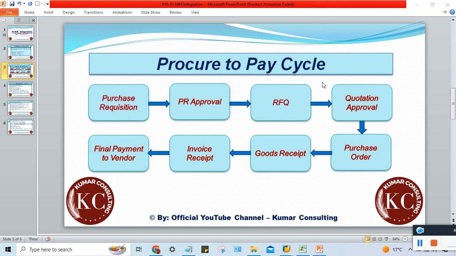Then the user is going to raise the RFQ, in the sense request for quotation. The user is going to ask for quotations from different vendors. Vendors are going to send their quotations, where they specify the price they are going to charge for the material, in how many days they are going to give the delivery, and all the conditions. Once we have received the quotations, first of all quotation matching is going to happen.